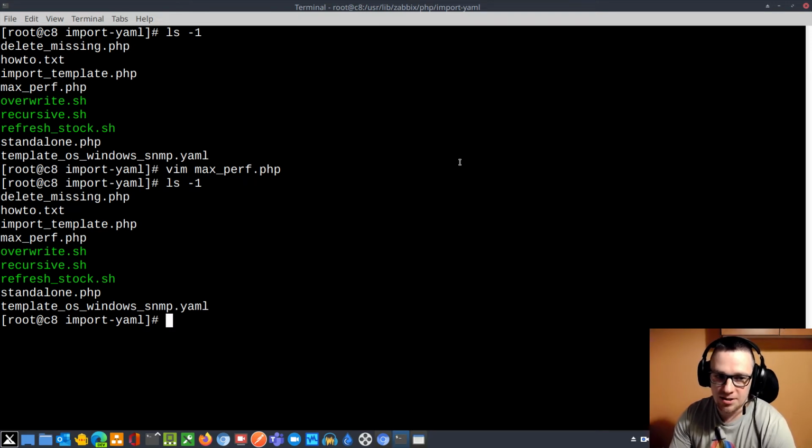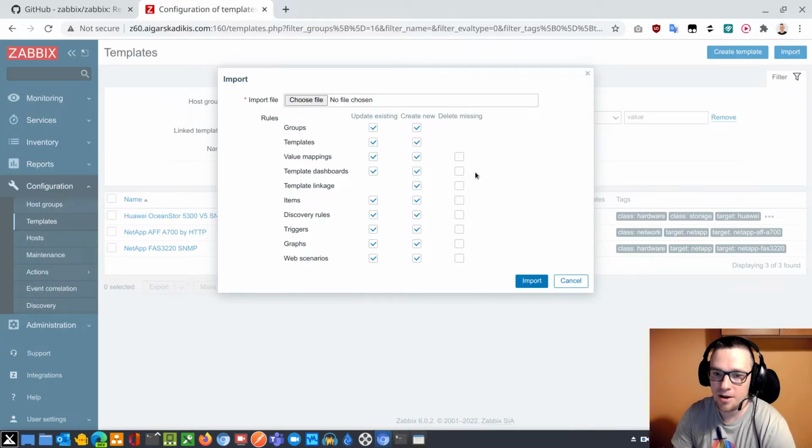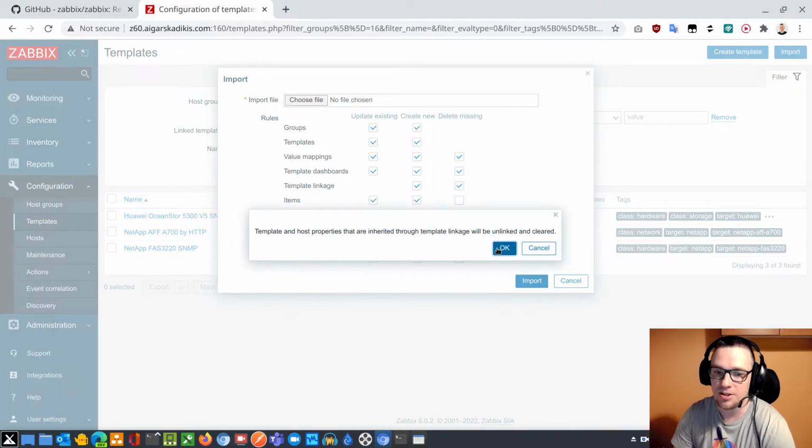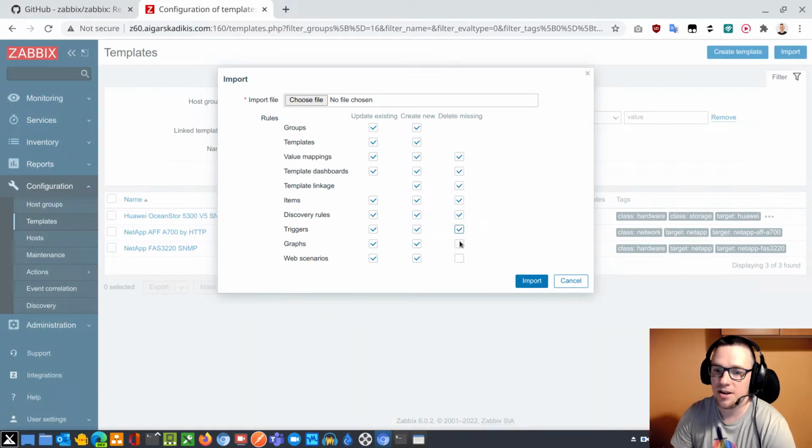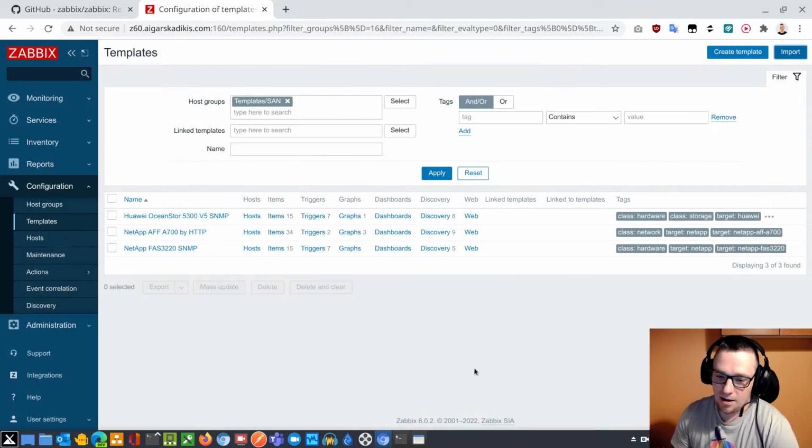And for this task, I made another file. Previously, we were looking here at max performance. I made a file called delete missing. Like the name says, delete missing, it means that this one will actually use all these checkboxes inside the import process. And if you have customized the stock template, then that will go away, and we will land on the very original template. Okay, so let's see how it works.